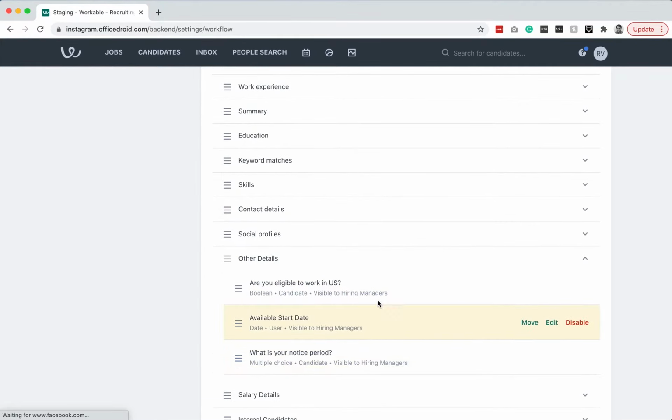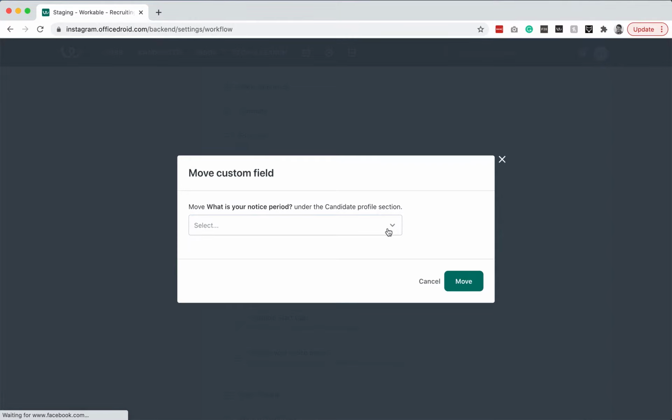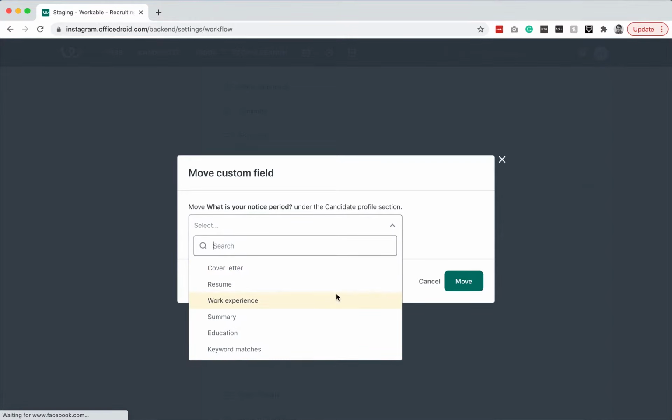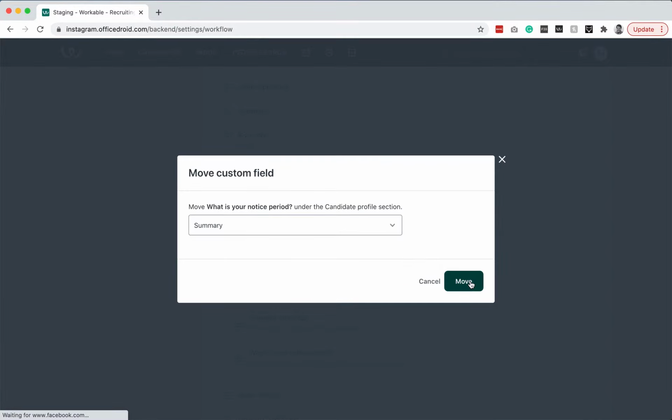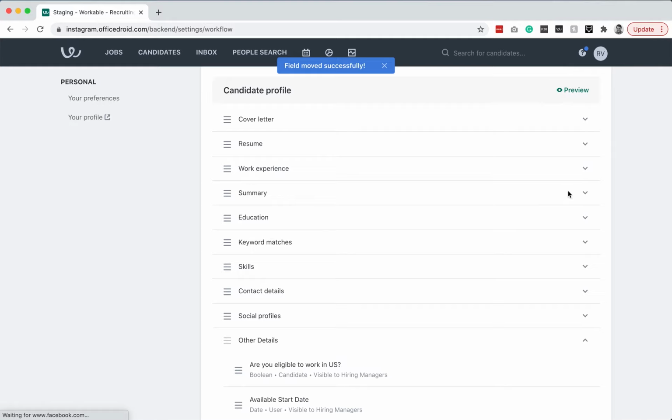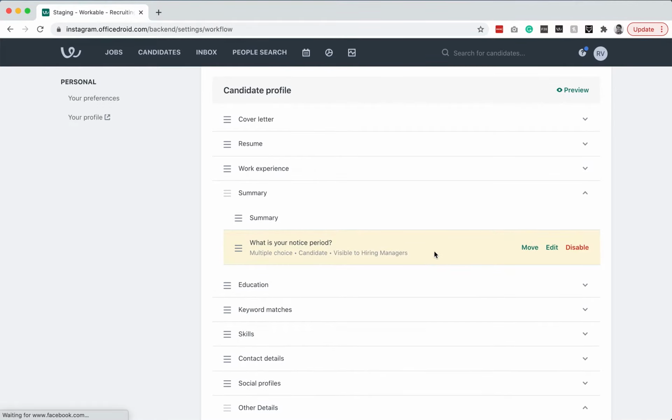You can see here that we have three custom fields. One is a yes/no question to be answered by the candidate. One would be a date selection by a member of our account. And then the other would be a multiple choice selection by the candidate. You can see here that we actually have three main actions on each custom field. The first one would be actually moving it to an entirely new section within the candidate profile. So if I wanted to move it into, say, the summary section for some reason, I could actually go ahead and do that. Now you'll see the custom field appears under that section.